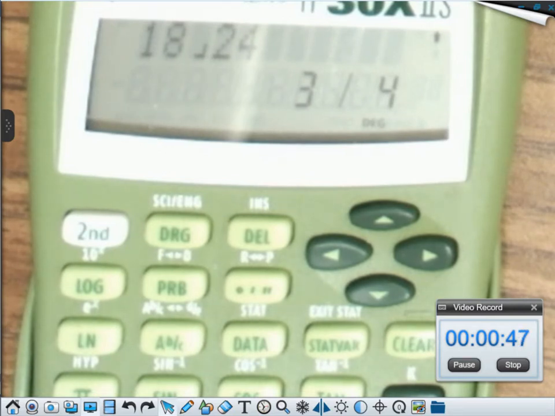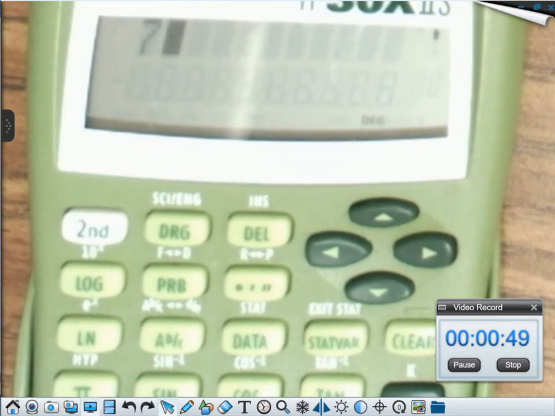Now, what happens if we wanted to simplify a fraction like 72 over 21? So I'd have 72, fraction button, 21, equals, and that says it's 3 and 3/7.